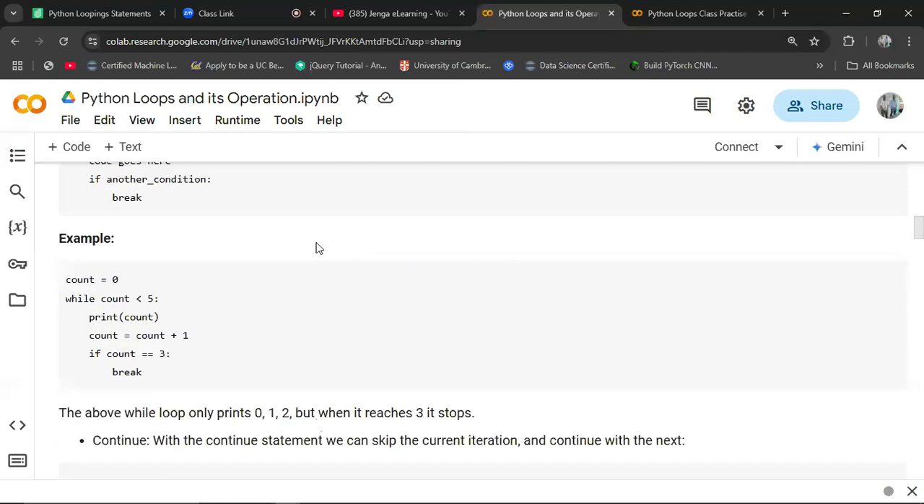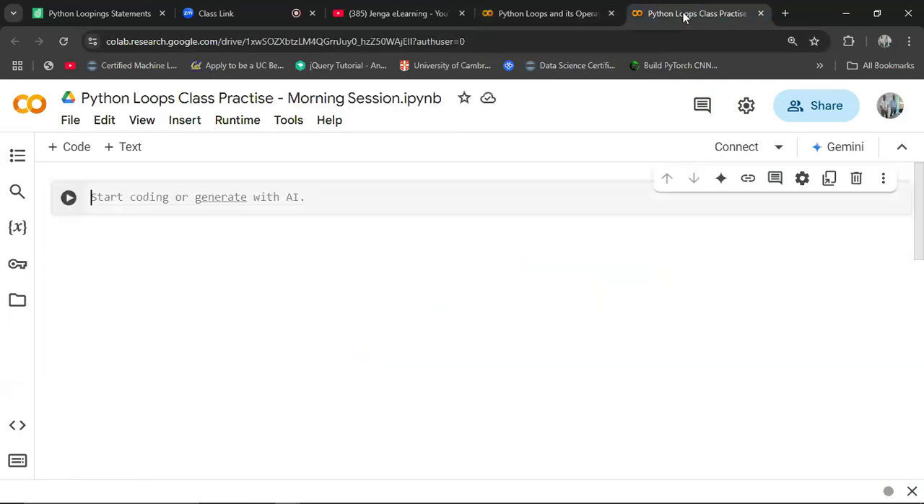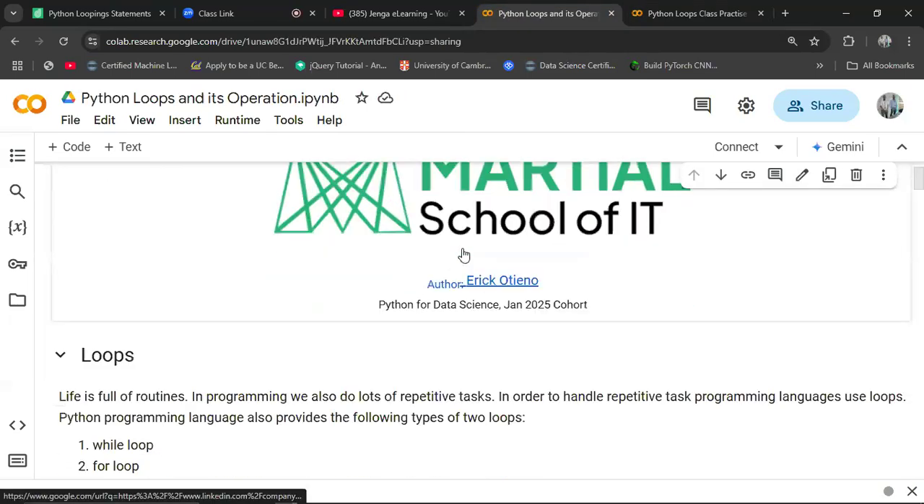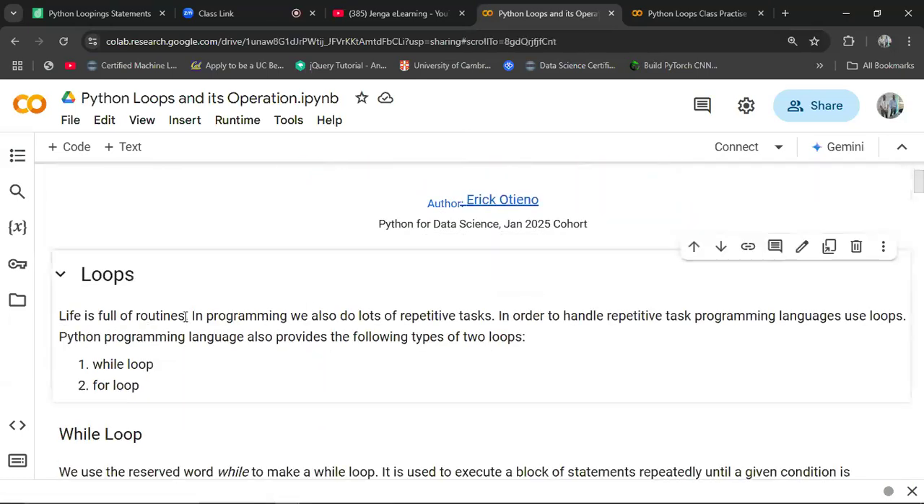There is a notebook I have uploaded. I hope you have it. It's labeled Python loops and its operation, okay? This is where we want to try out some class practices so that we're able to work with loops. So let's start. In terms of definition for this notebook, we are being told that life is full of routines. So you do some different tasks. Therefore, in programming, we also do lots of repetitive actions. In order to handle repetitive tasks in programming, we use Python loops.